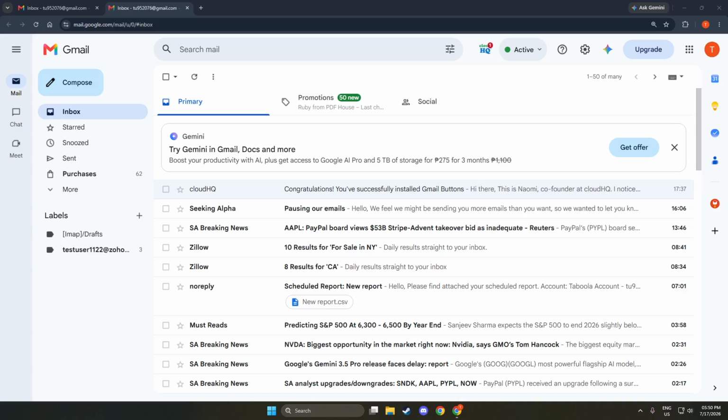Finally, click Create. This action confirms all your previous choices and creates the shortcut on your desktop. You may see a brief loading screen as the shortcut is generated. Once it's done, you will find the new Gmail shortcut on your desktop. This makes sure your changes are saved, and you can now access Gmail quickly and easily whenever you need it.